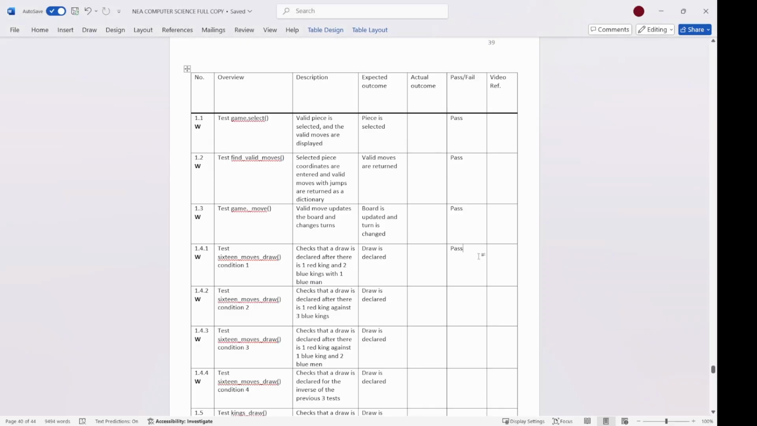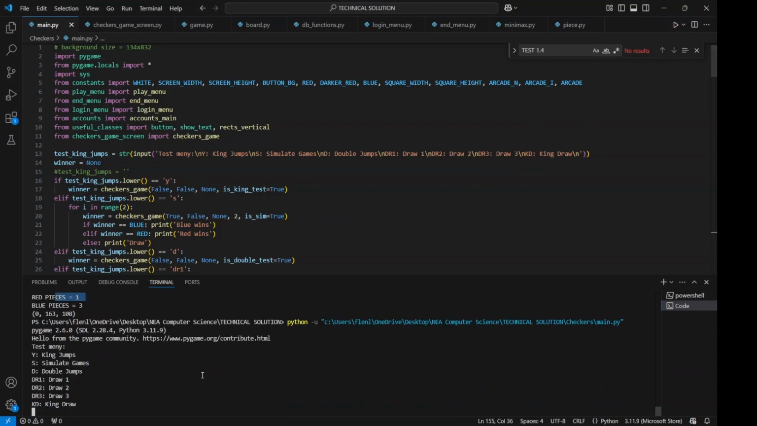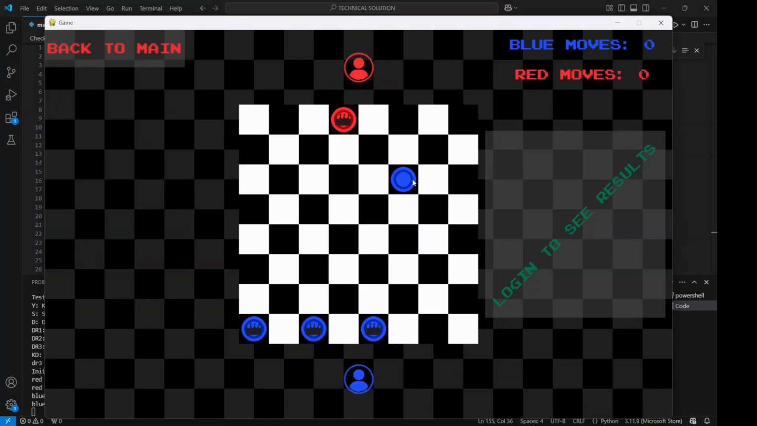For the next part of test 1.4, I am looking at the condition where there is one red king against three blue kings after at least 16 turns. This will be conducted in a similar fashion to the previous test, using the same outputs to verify the functionality. So when I start a game, you can see that the number of blue kings is 3, the number of red kings is 1, and we have one man piece here so that we don't have the 25 moves draw function be called. So I will play through this game and come back in a second.